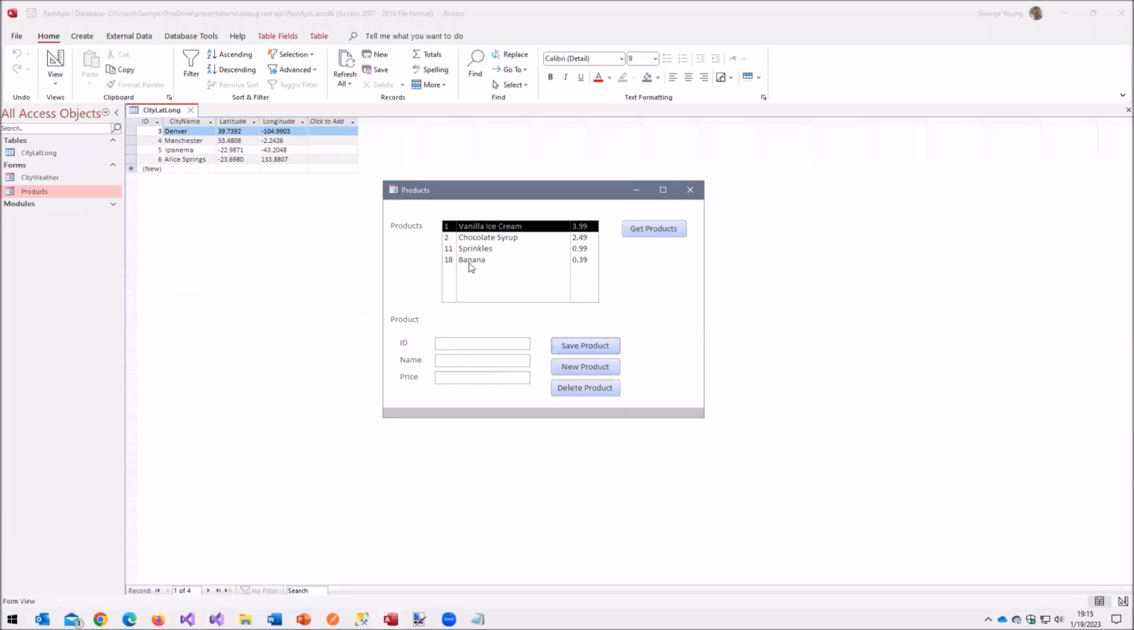So let's go ahead and add a new one. So we got vanilla ice cream, chocolate syrup, sprinkles, and banana. Does anybody have a recommendation for some sort of topping or ingredient that's missing?